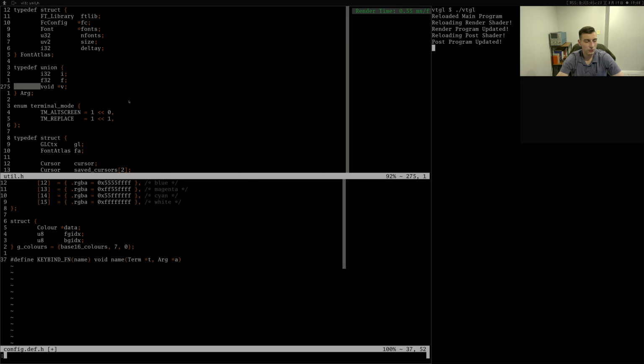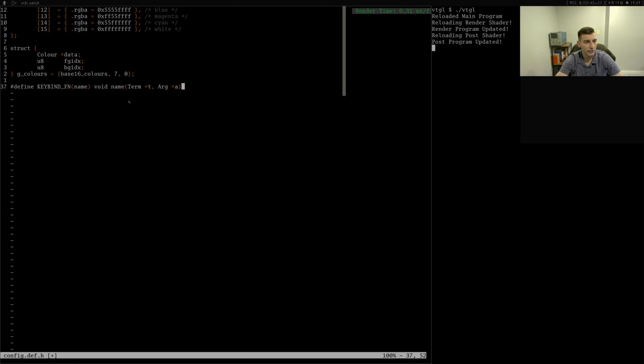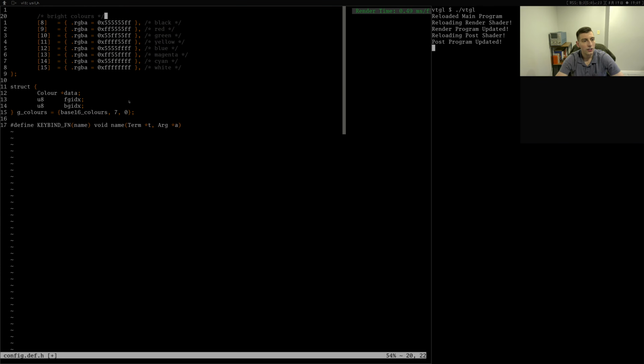So we've got our typedef here. Then we're gonna actually typedef a function, keybind function. And this basically just makes a type keybind function, which we can use as a parameter to a struct. So we'll do that next.